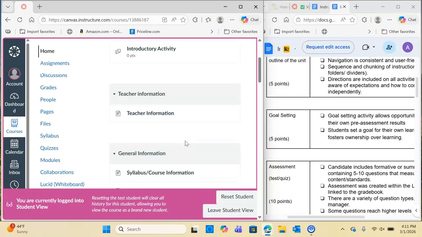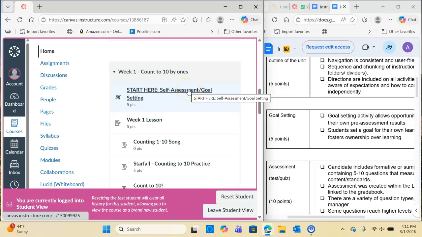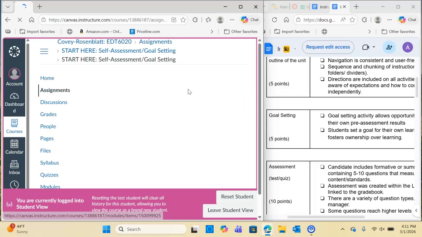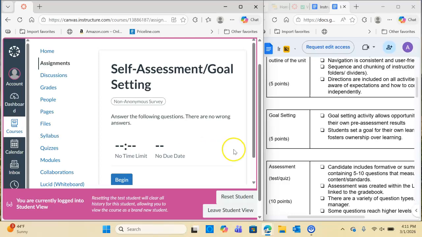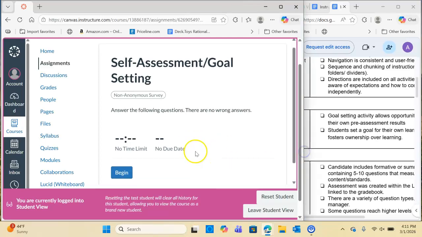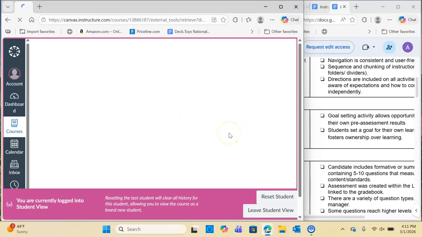For goal setting, I did include a self-assessment at the beginning of week 1. And then here's what that looks like. It does say there are no wrong answers, so that I can see what the student knows and how they're feeling, and that they don't feel pressured that there's a right or wrong answer.